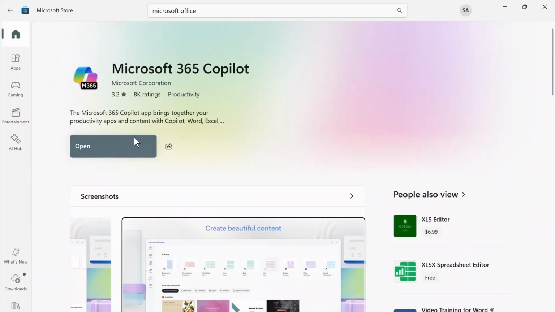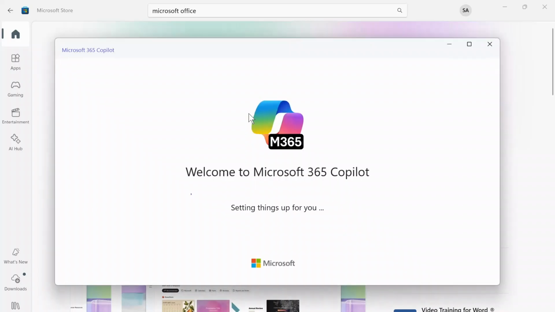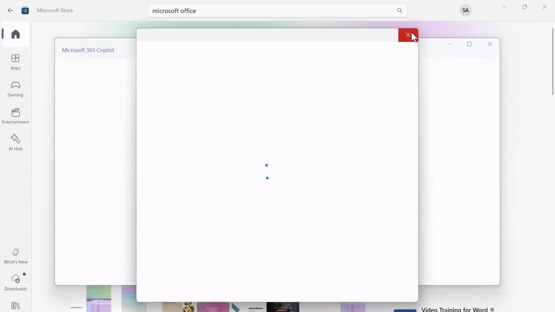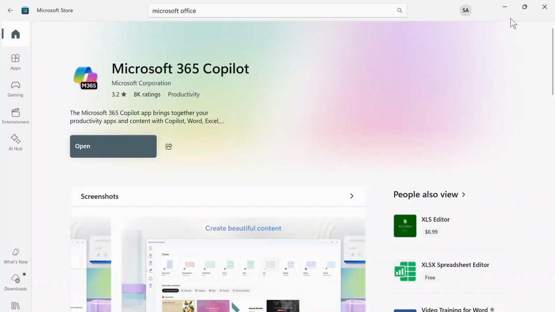So simply tap on the install button. I've already downloaded it. So after you install it, you can open it up. And after you sign in, you can basically just use your Microsoft Office.